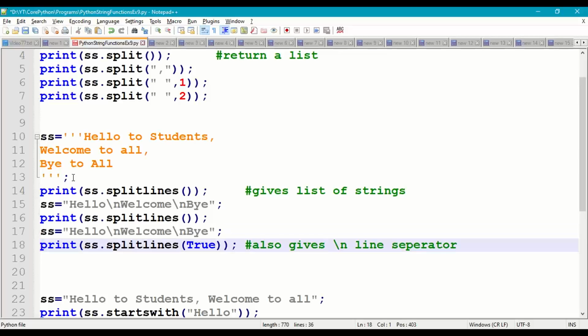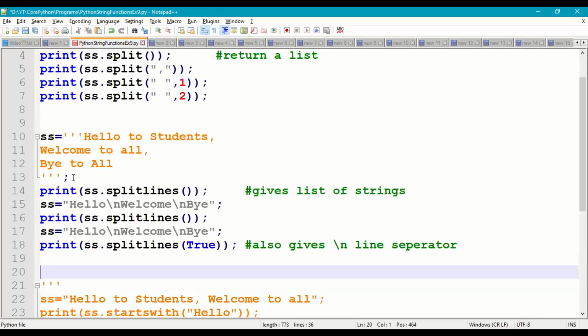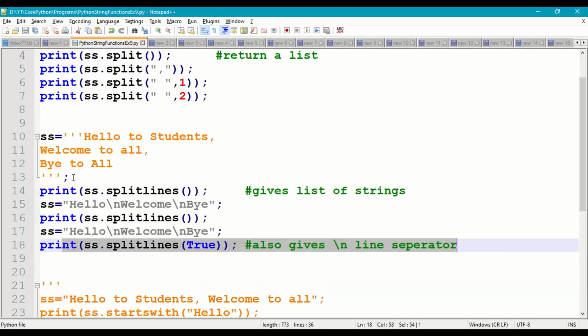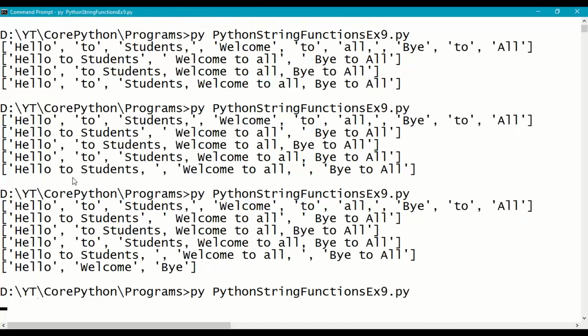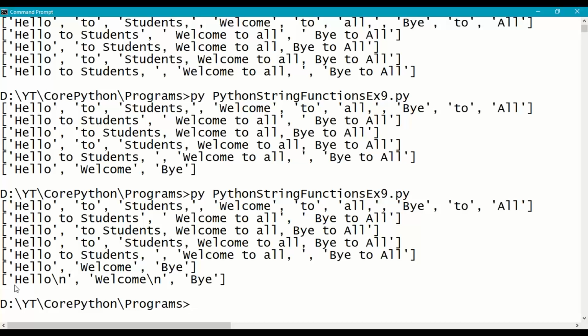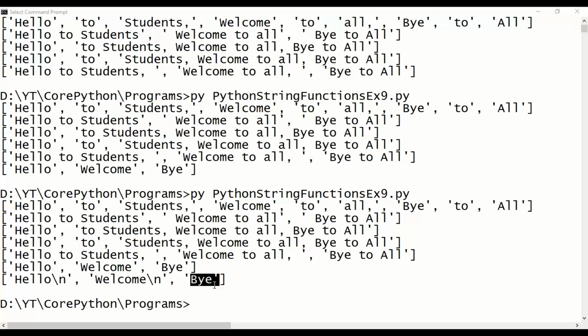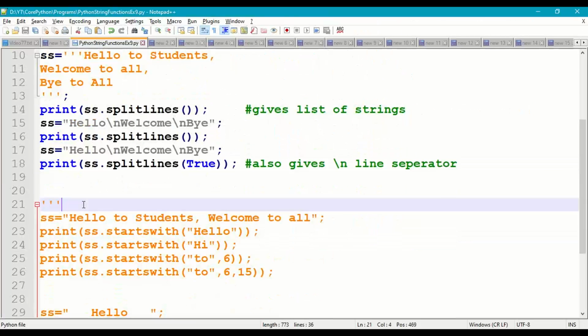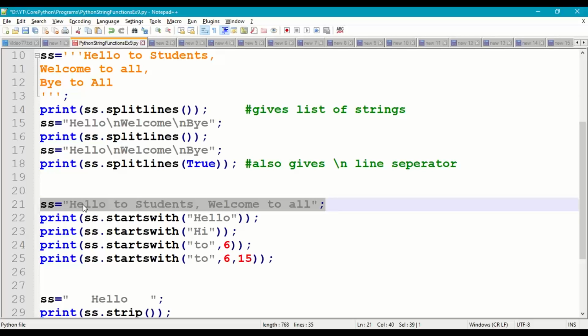Here I'll say ss.splitlines with true. I'm passing the input parameter true, which indicates it will also keep the newline character, which is a separator, inside the split list. So hello newline, welcome newline, bye. After bye we don't have a newline, so it is the last substring in the split list.